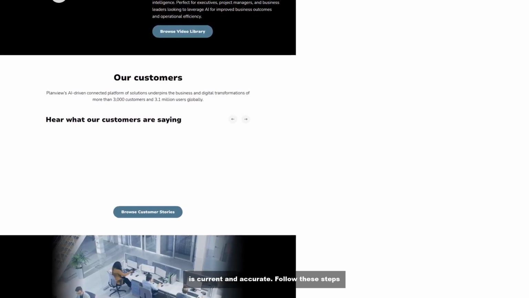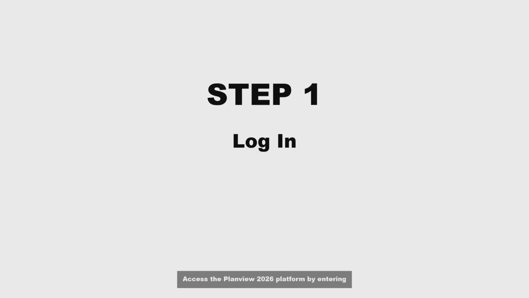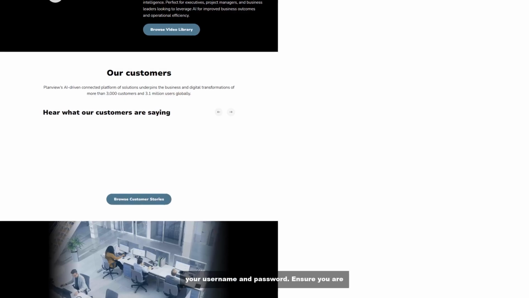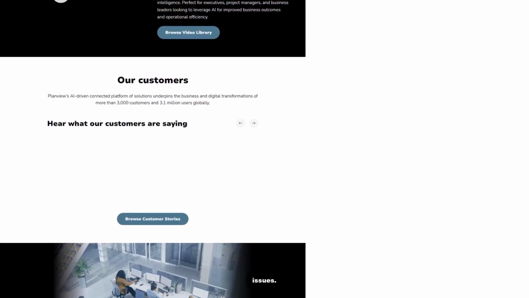Updating your legal profile on Planview 2026 is essential to ensure that your information is current and accurate. Follow these steps to make the necessary updates. Step 1. Login. Access the Planview 2026 platform by entering your username and password. Ensure you are using the correct credentials to avoid login issues.